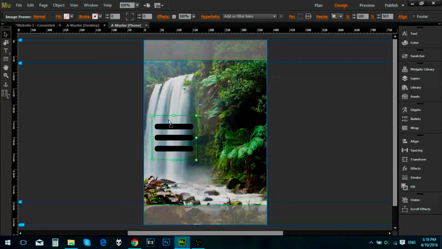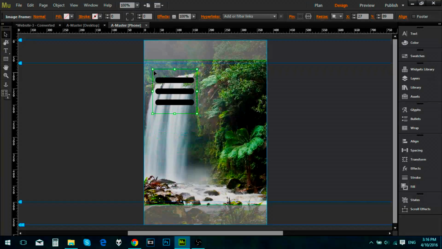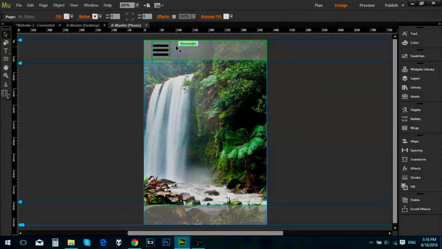As you can see, if you've ever gone on any mobile website, you probably recognize these three bars, and it's normally universally known that, oh, this means we have a menu. So we're just going to drag that over a little bit farther. Now, this lets the user know that there is actually a menu.